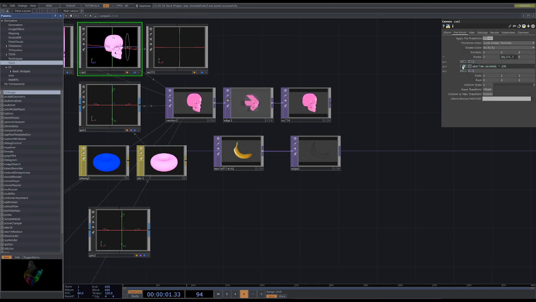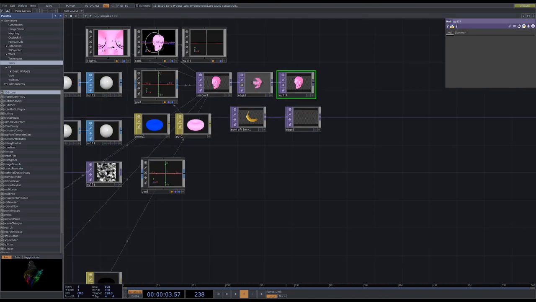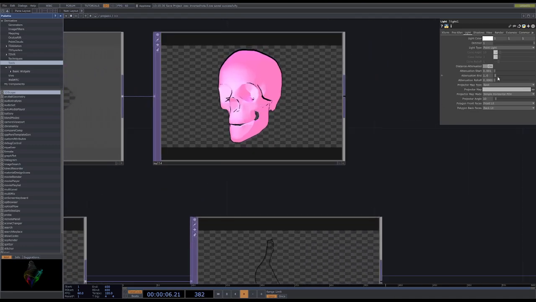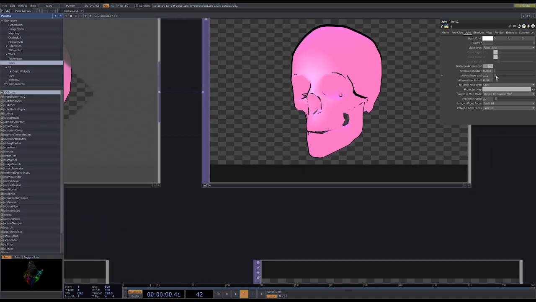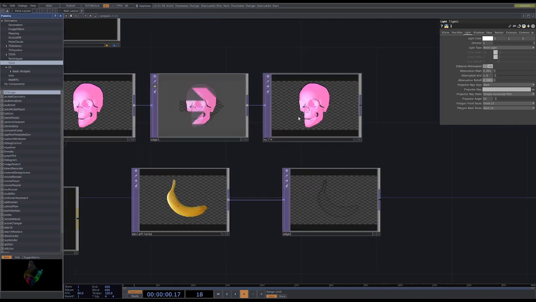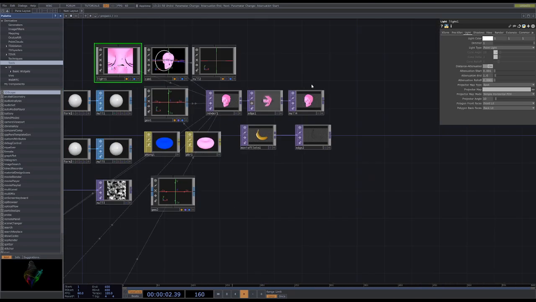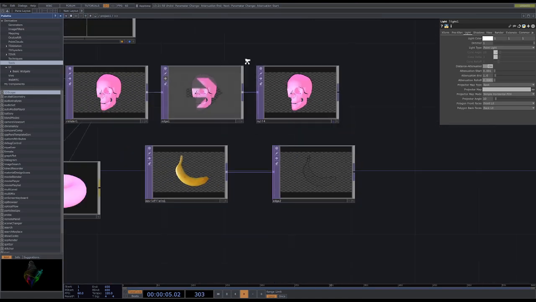Let me stop it. Go back to your light. You mess with your distance attenuation, your front and back roll off. You can get some really interesting results messing around with all that. But I'm going to change that all back to how I had it, and I'll mess with that a little later. But that's essentially inverted hull in TD.